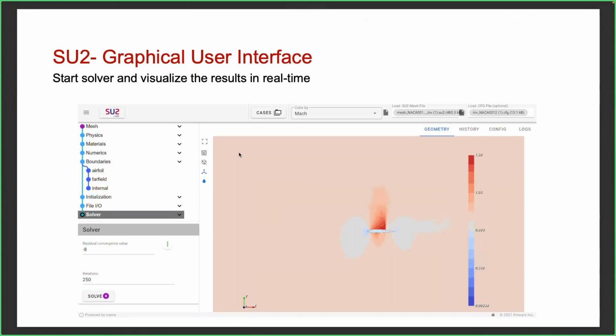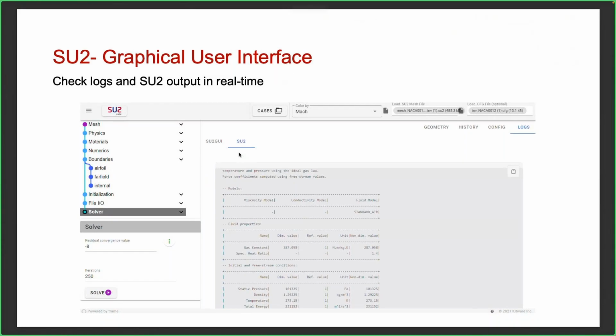After this, the user can start the solver and visualize the results in real time using the geometry tab, and they can also monitor residuals through the history tab. And if you need troubleshooting during your simulation, you can definitely check out the log tab for seeing what is going on with the simulation.